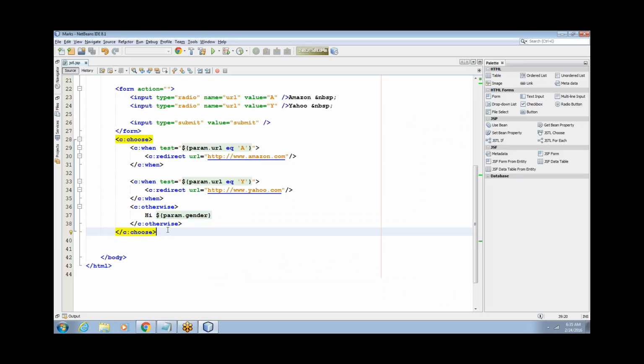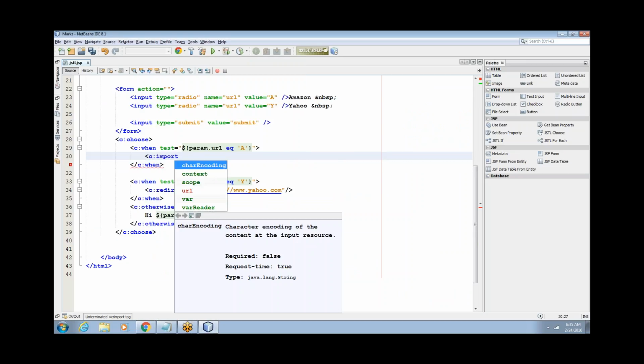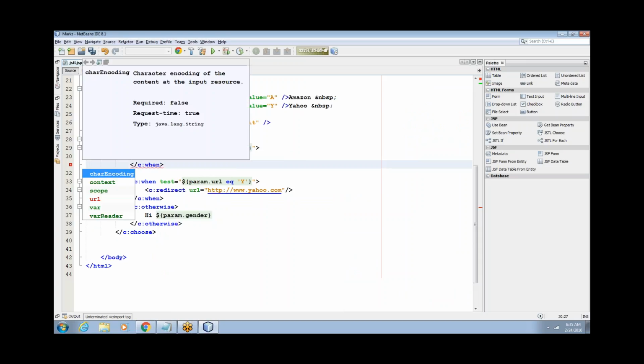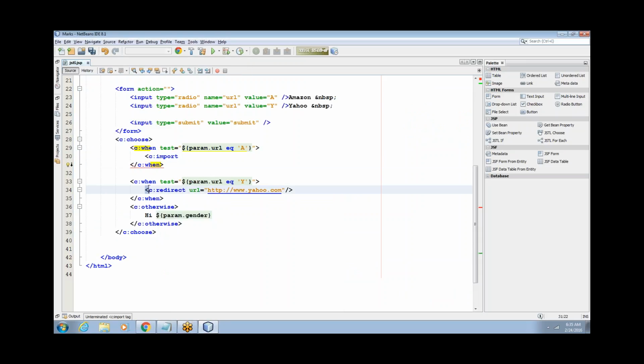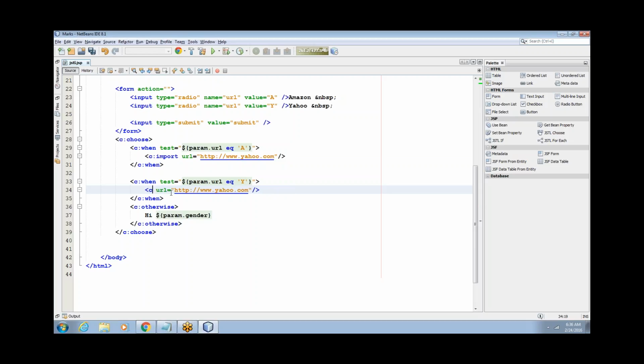And then you have, similarly, c colon import. You can again specify the URL. Let me copy and then paste this. That's it. Instead of redirect, specify c colon import, and then specify Amazon.